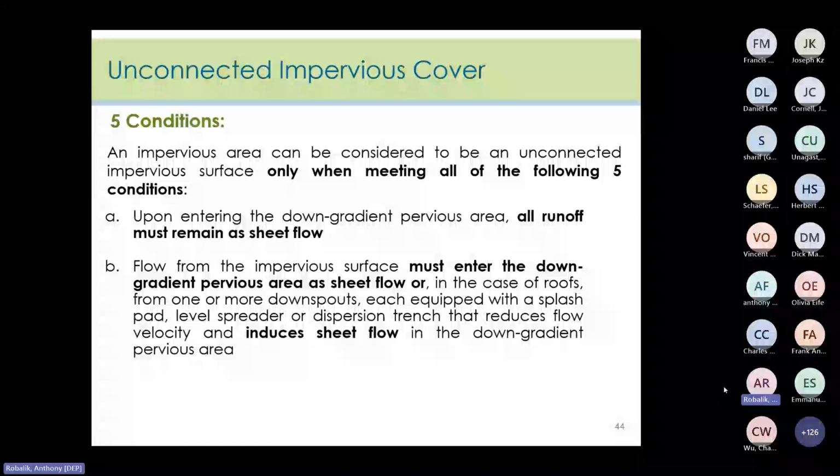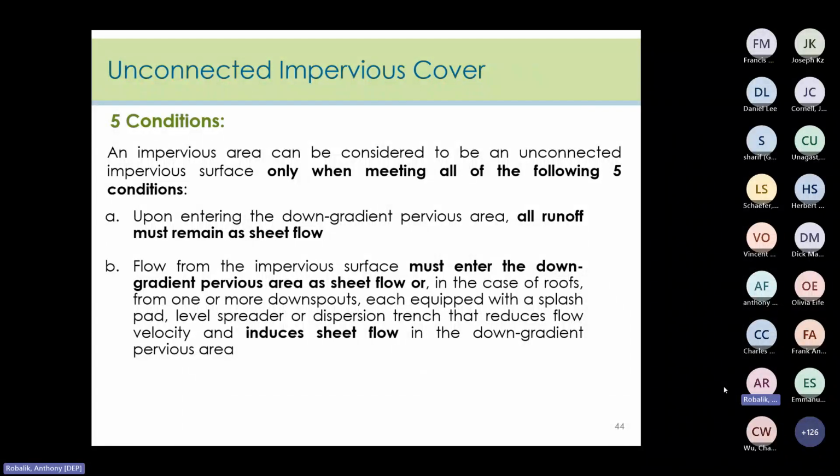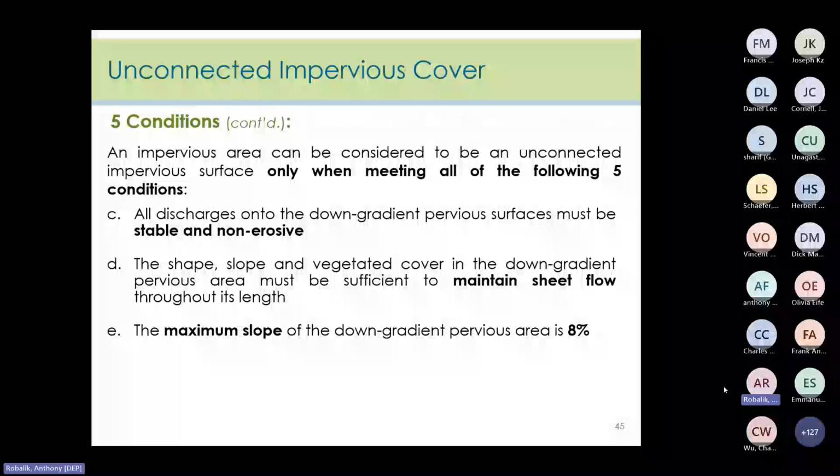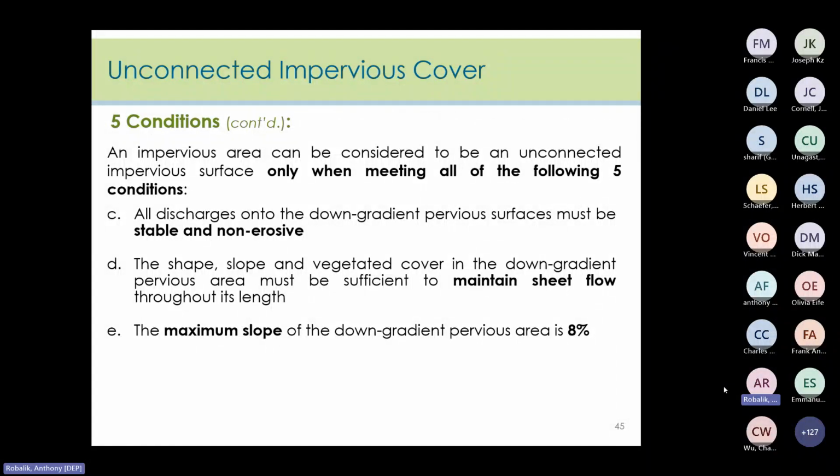There are 5 conditions that must be met for an impervious area to be considered as an unconnected impervious area. Here are the first 2 conditions. This basically says that the runoff must enter the pervious area as sheet flow, and it must remain that way. The other 3 conditions ensure stability and maintain sheet flow. For this reason, there is a limit on the steepness of the slope to 8% for the down gradient pervious area.